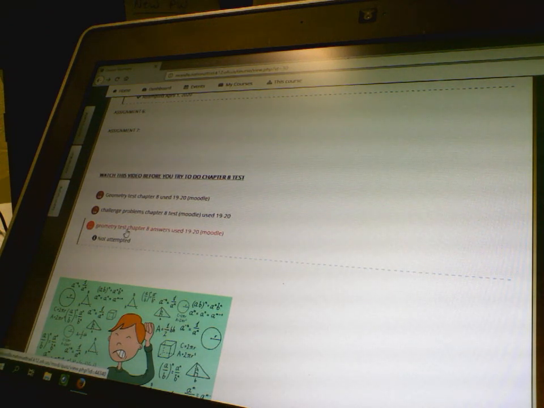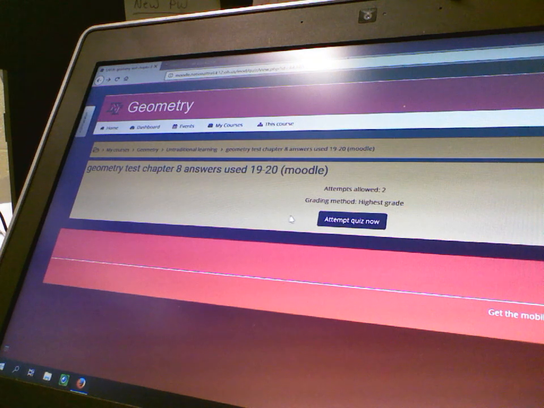and on this last thing down here it says Geometry Test Chapter 8 Answers. You're going to click on it, and notice it says you're allowed 2 attempts. I did that just because I thought maybe this might be a little difficult and somebody might mess it up, so you might need another attempt. But you're only allowed 2, so don't just guess.